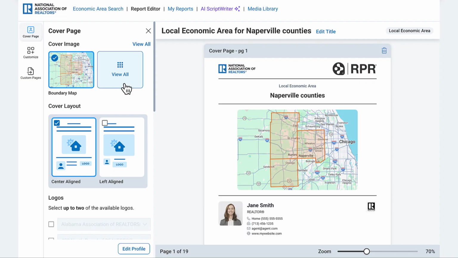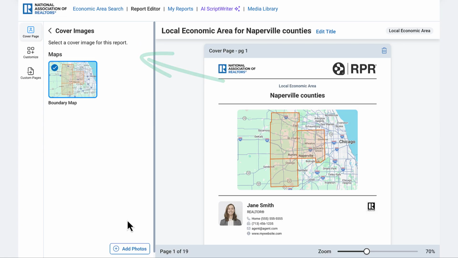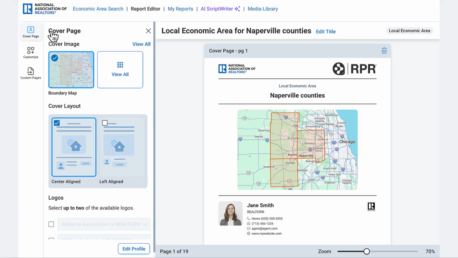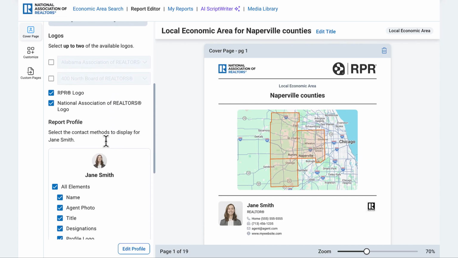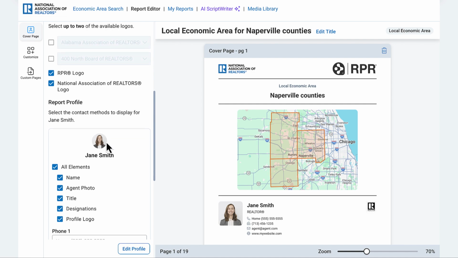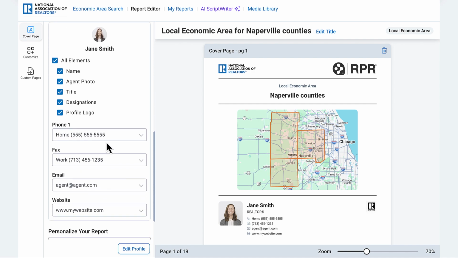You can choose the cover page image using either the map boundary or a custom image. Select View All and add your photos here. You can also choose the cover layout, including center aligned or left aligned. Below that, you can select up to 2 logos to display. You can also customize the contact information shown on the cover and add a personalized message.